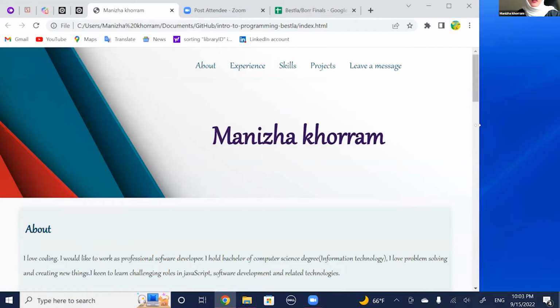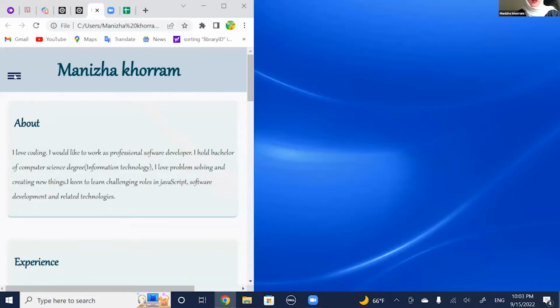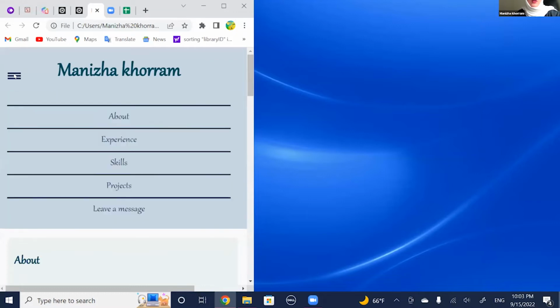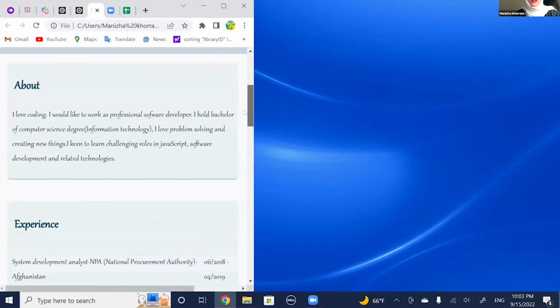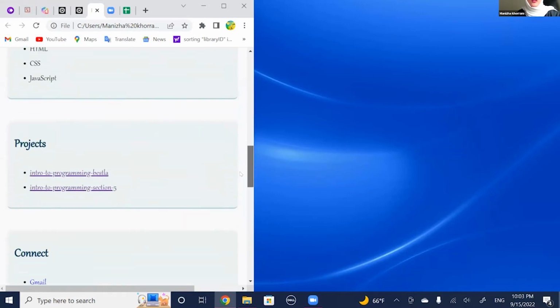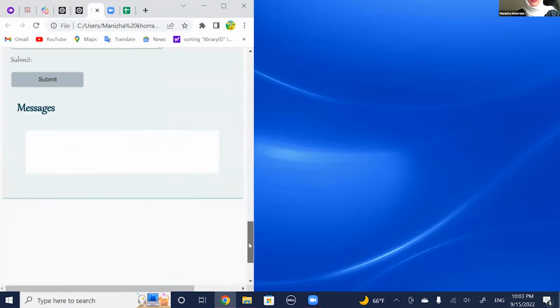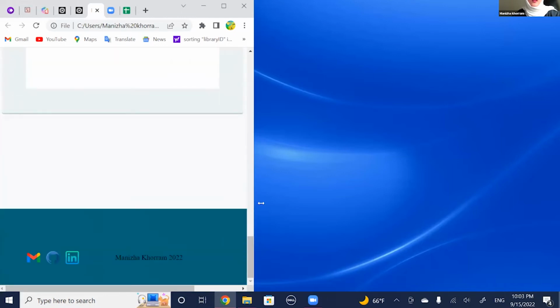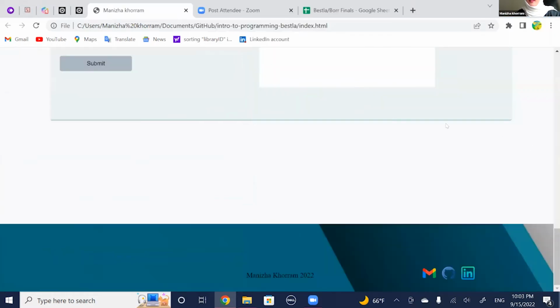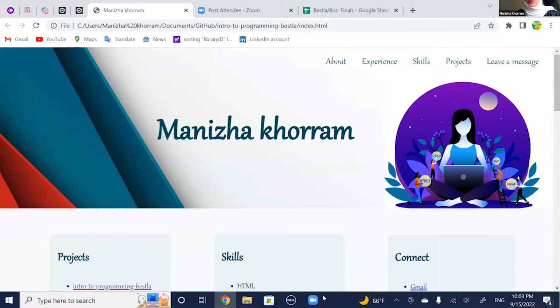all the design from before would disappear, and I have a hamburger menu, and the navbar would disappear like this, and the other parts would also stack on top of each other. Yeah, this was my website.